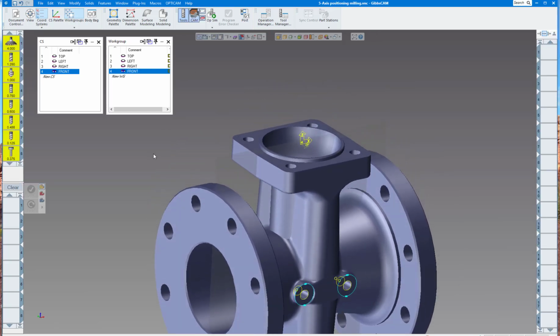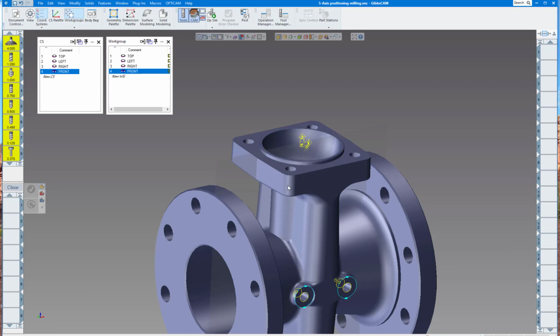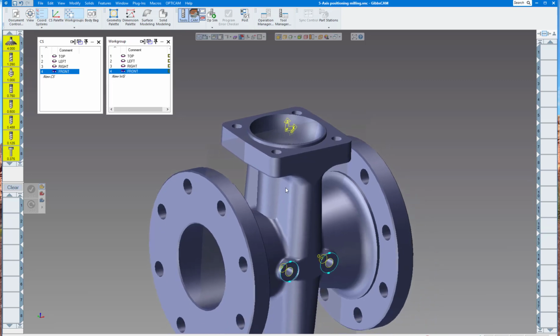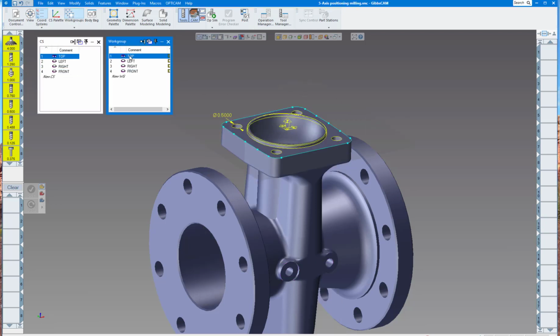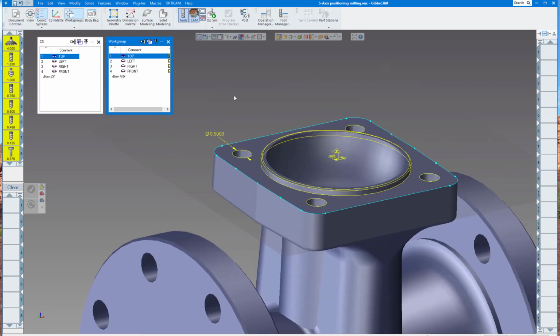So the first thing I want to do is face off the part. Now when we created the casting, we added 1/8 of an inch to all these faces. So that is what we're going to go by. So I'm going to start at the top in the top work group, and there's my geometry.